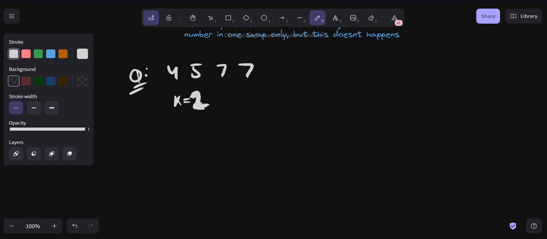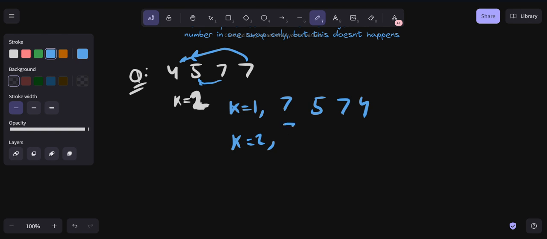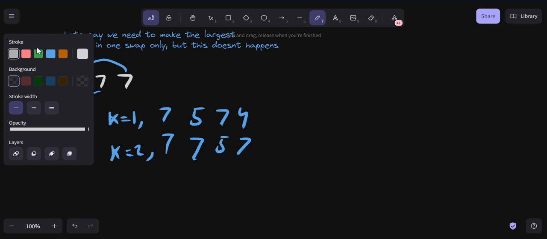Okay, let's take 2 as the minimum number. What you can do here is that at k is equal to 1, after one swap, you can bring 7 to the first position, not the second. So 7 5 4 7. You can do this, or you can do k is equal to 2, another swap, bringing this here. Both become 7, 5, 7. This is one solution. But another solution is when duplicates happen. Let's say we have 4, 5, 7, 7. But in this case, we are doing it in some other way.